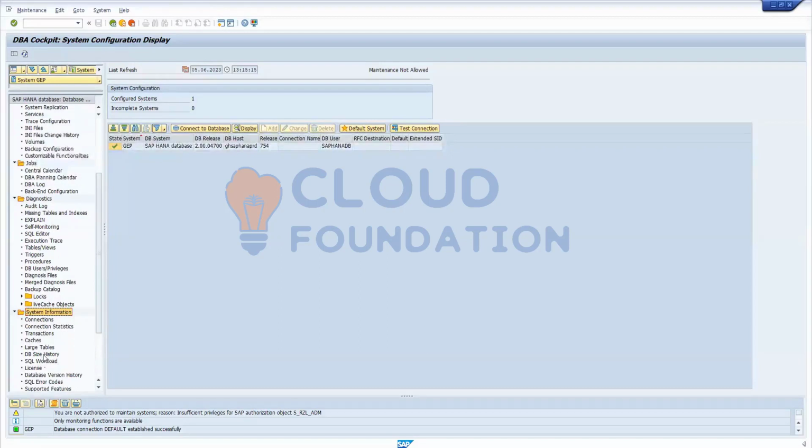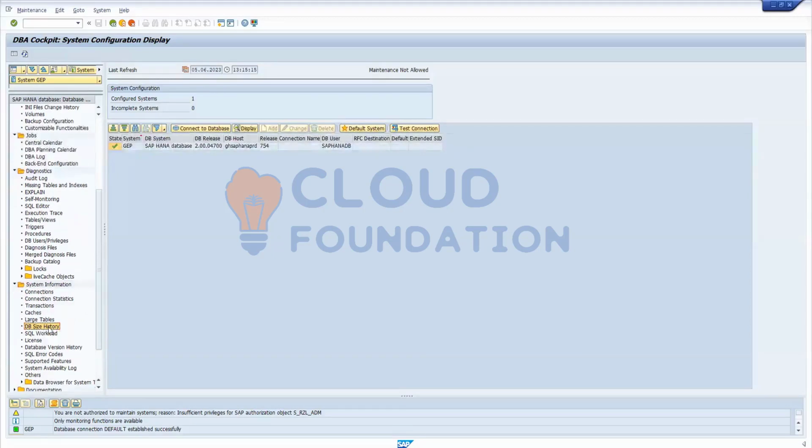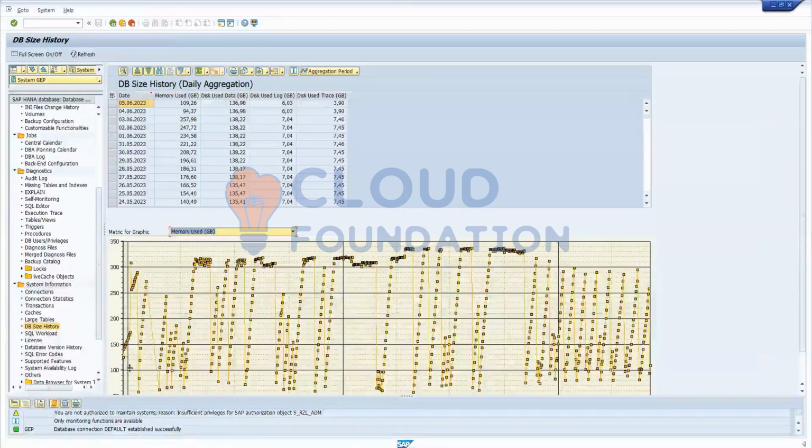Are you able to see database size history? Click on the database size history. DB size history, you double click here. Now when you double click, you can see on the right side the complete history of your database. What is the database size right now in your system?